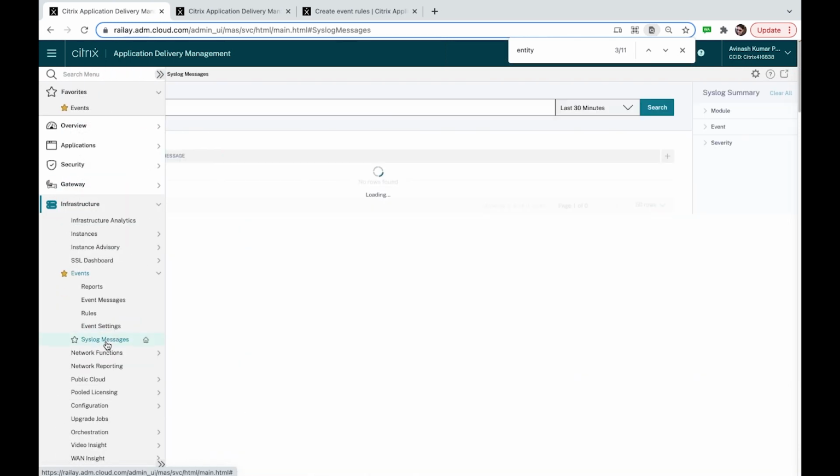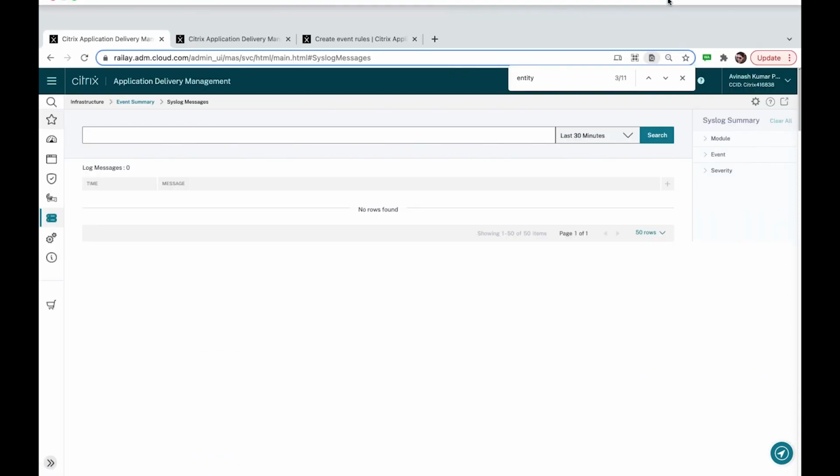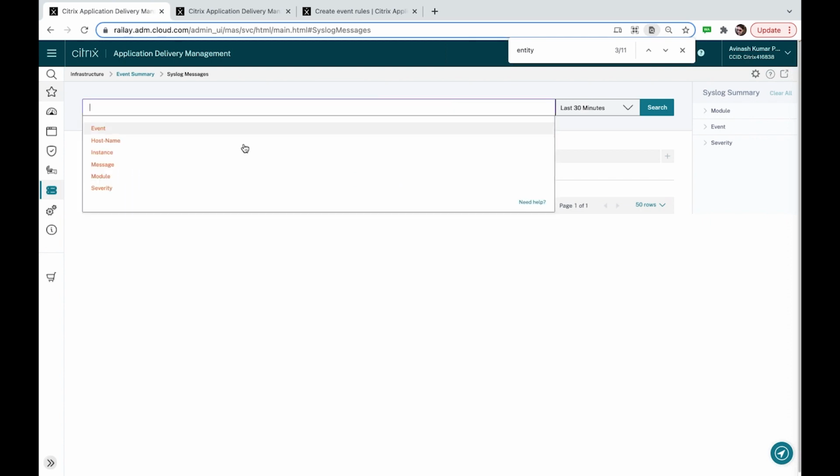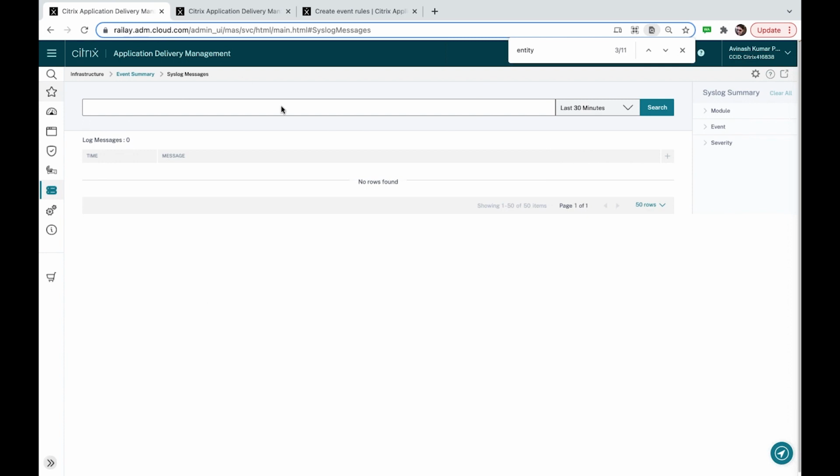The last section which I want to quickly touch upon is the syslog messages. In our case, as we don't have the syslog destination configured for ADCs to the ADM service, we don't have anything here. But if you are using ADM service as the syslog destination, you have all the ADC syslog captured here, and you can have a GUI-based view, filter it, and look at those events on the ADM service itself. So with this, I will conclude my event dashboard walkthrough.